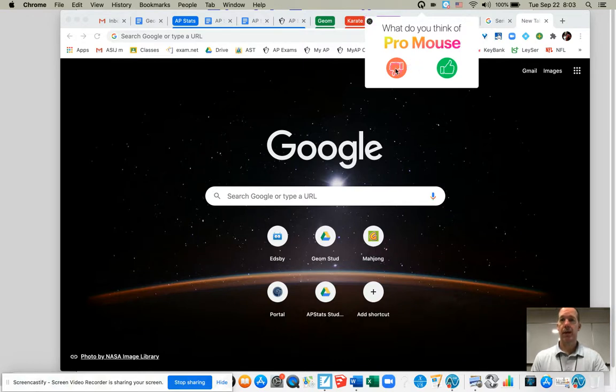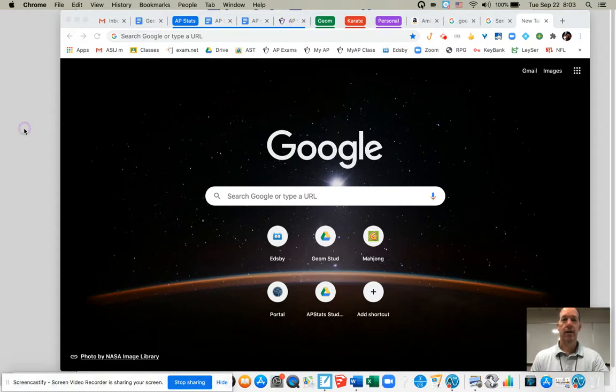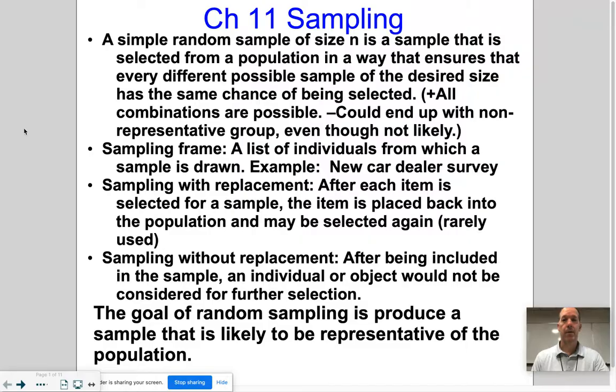Here's why: because I don't have to do one of these. I can just do this and click it, and it's gone. By doing that, I've made it a bad sample because they never got my opinion and they will never know what I think. That makes it a bad sample and it's not random anymore. So let's actually get to the notes.